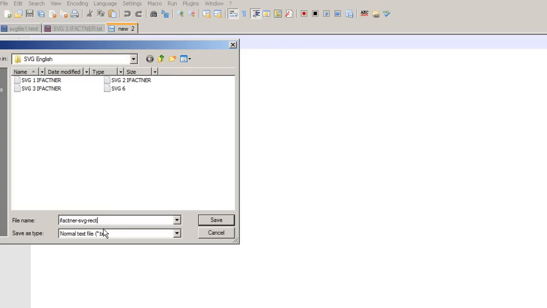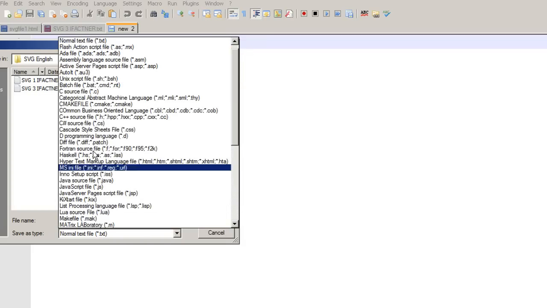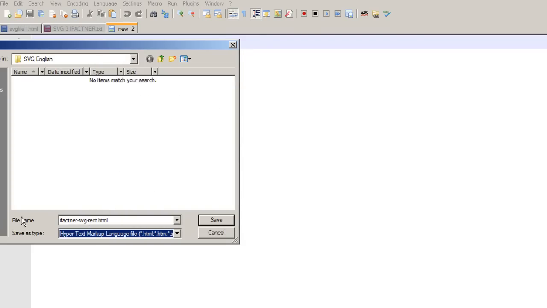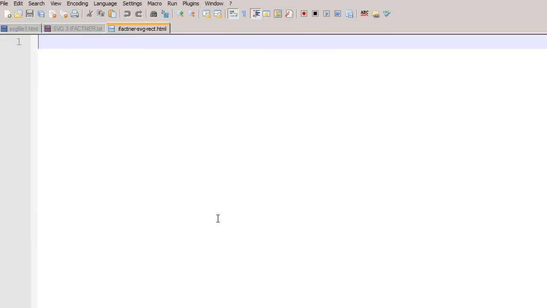and I select hypertext markup language in the Save As type dialog box. Now it will save my file in .html format, and I click on the Save button.